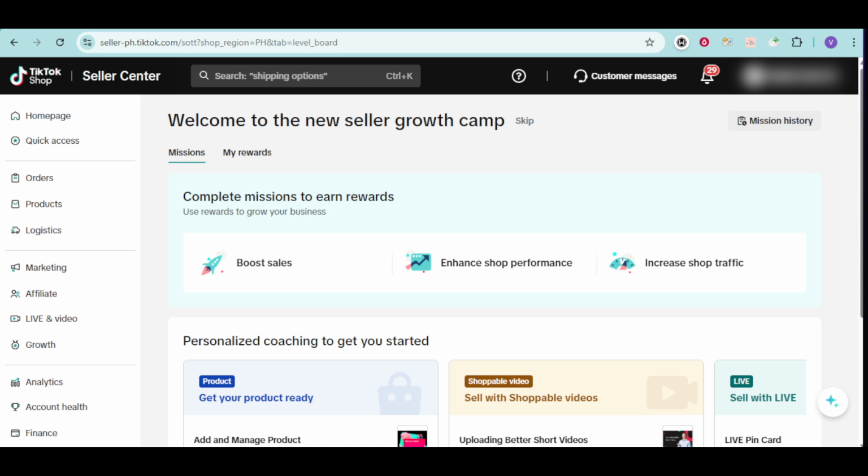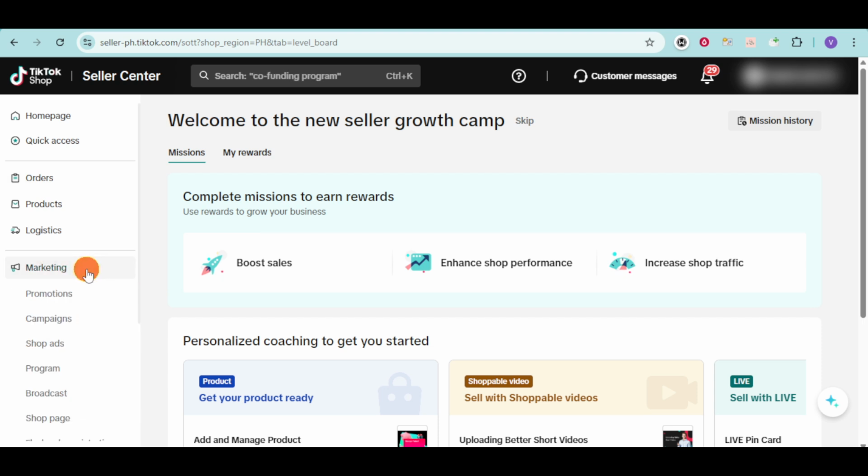In order to do this, you first need to head over to your TikTok Shop Seller Center. Once we're in there, you first need to see right here this left sidebar. Now on your left sidebar, you should be able to find right here the option for Marketing. Head over and click on this option that we can see right here. Once you've clicked on this, it will open this window right here.